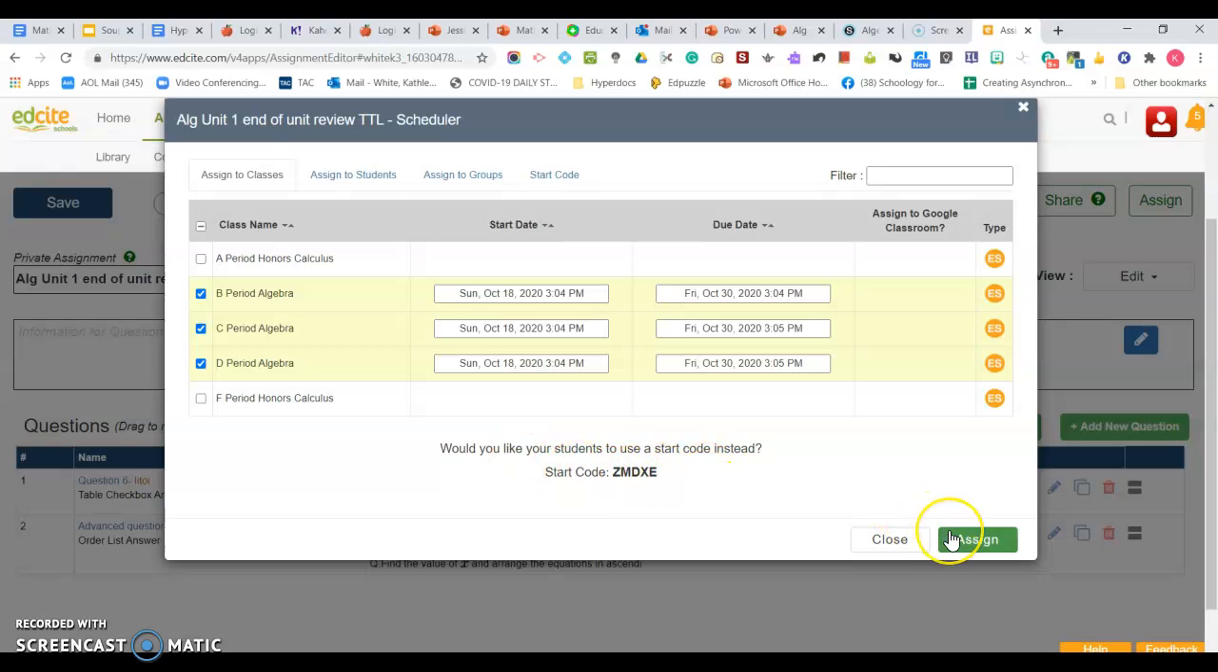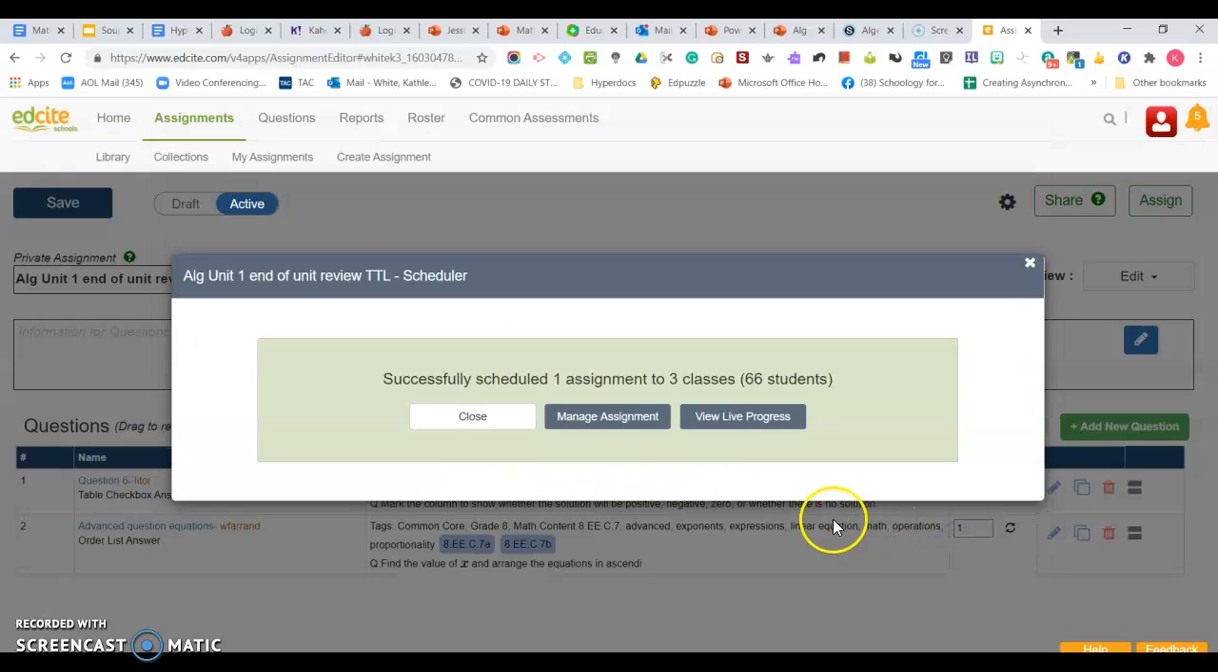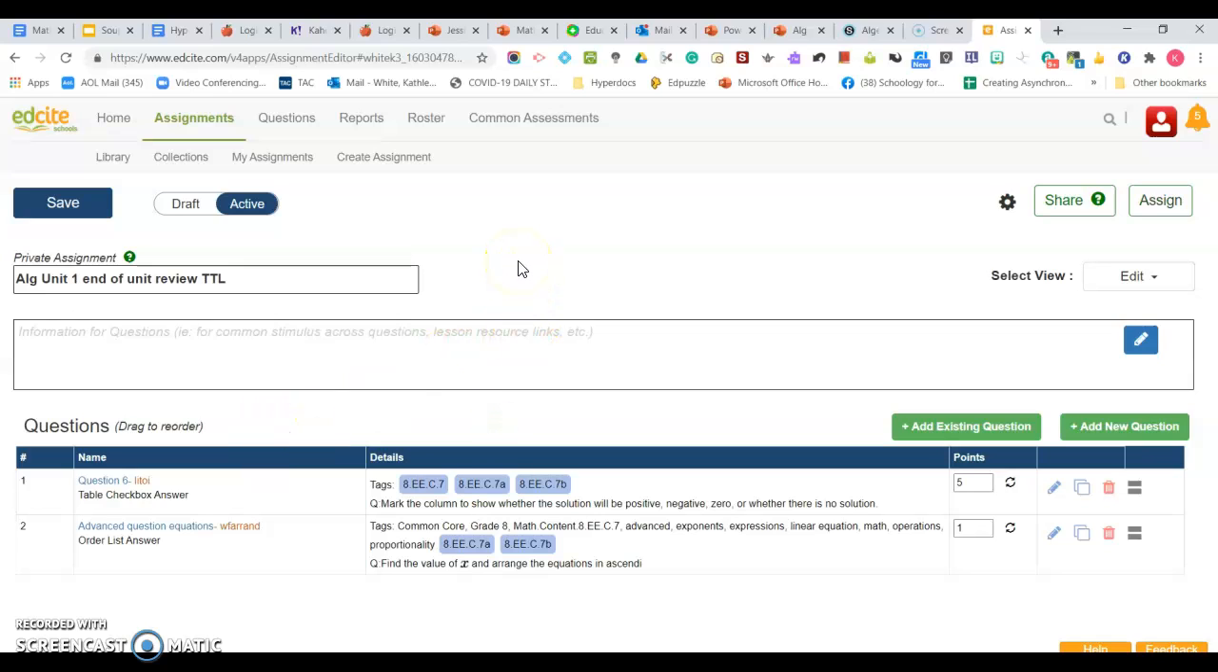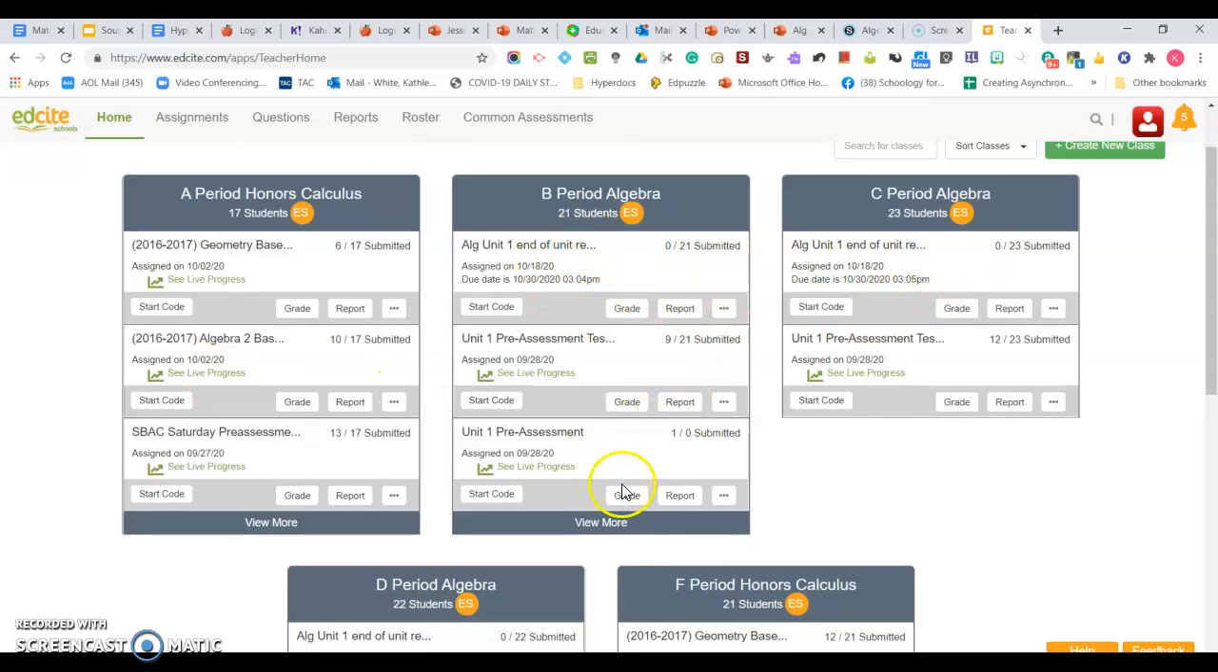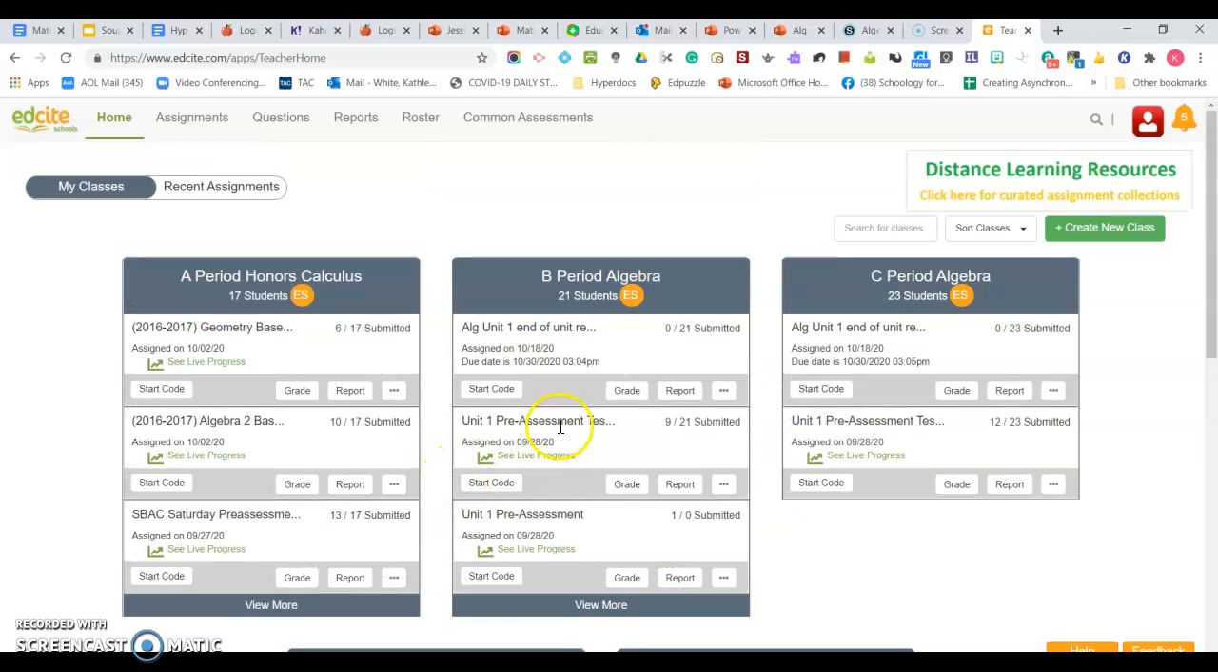Students can also have a start code. I'm going to put assign. It's successfully scheduled to 3 different classes. I can manage the assignment. I can view live progress. I'm going to close right now. I'm going to go back to my home. And if you notice, it has now been assigned where I might be, end of unit review, end of unit review, and end of unit review. Now, a couple of things I want to show you. You can use a start code, which is right here.